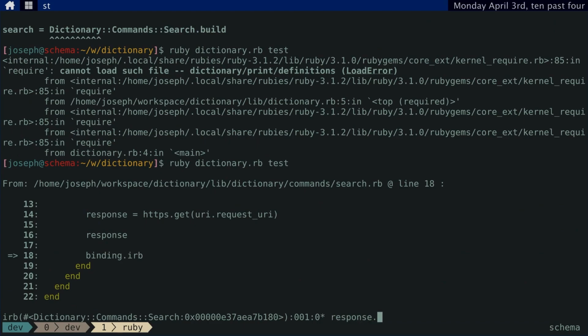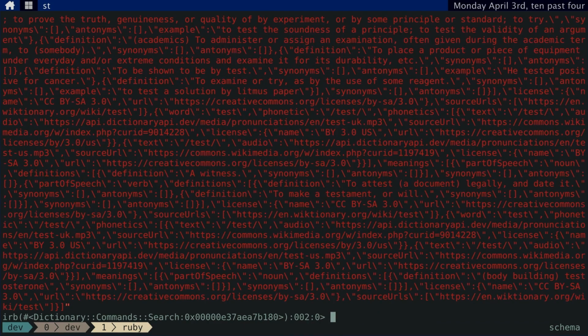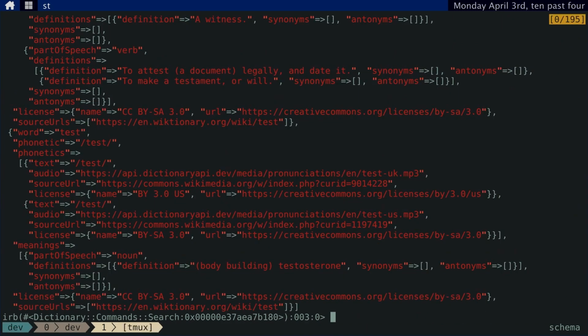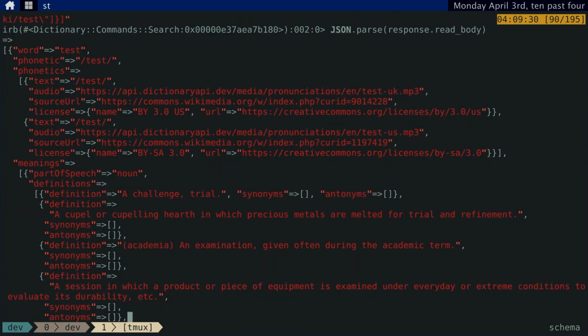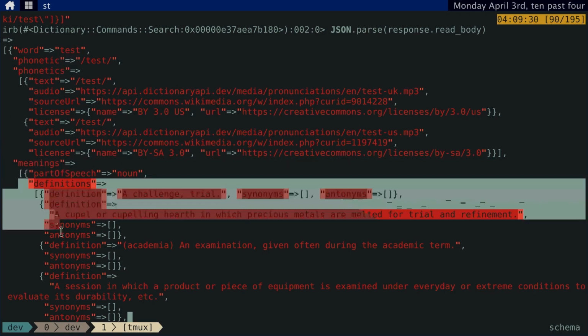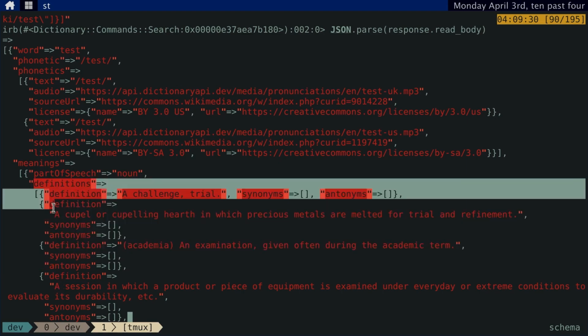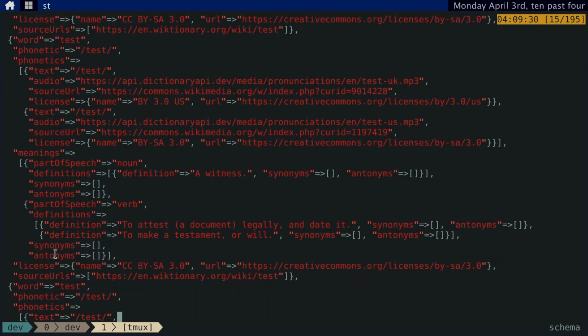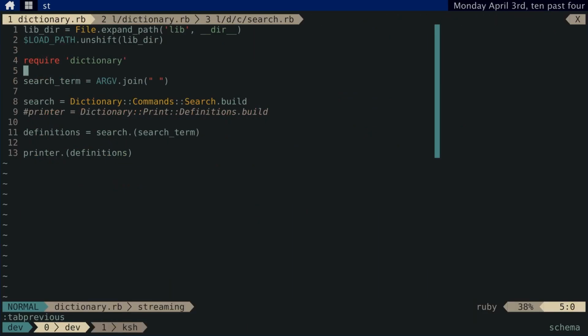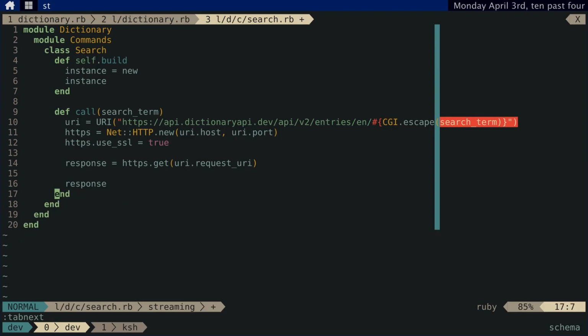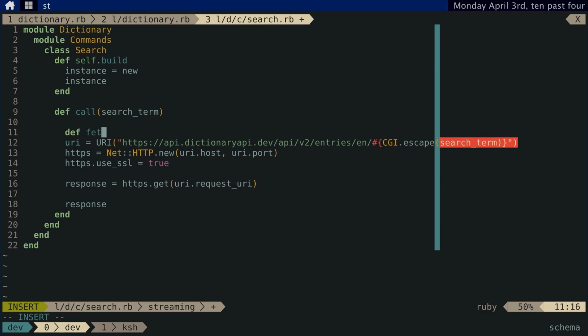Okay, response.read_body. Oh, okay, let's see if we can parse that out. Okay, this is a lot more readable. So there's an array of words, and inside those words, each word has an array of meanings with the part of speech, and then an array of definitions. Okay, let's exit out of here. Here, let's delete this line. I think what I want to do is separate this out into its own method.